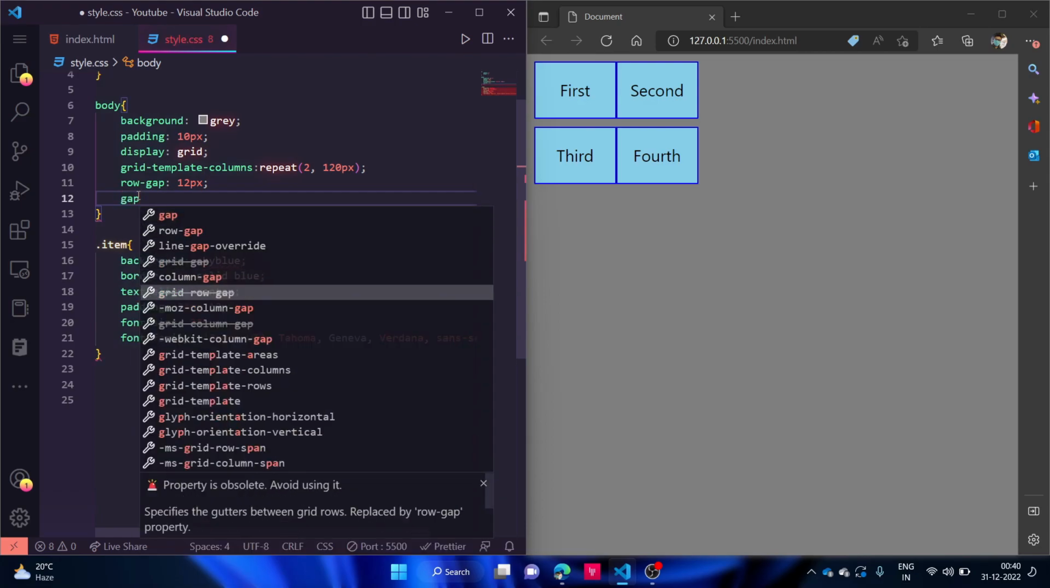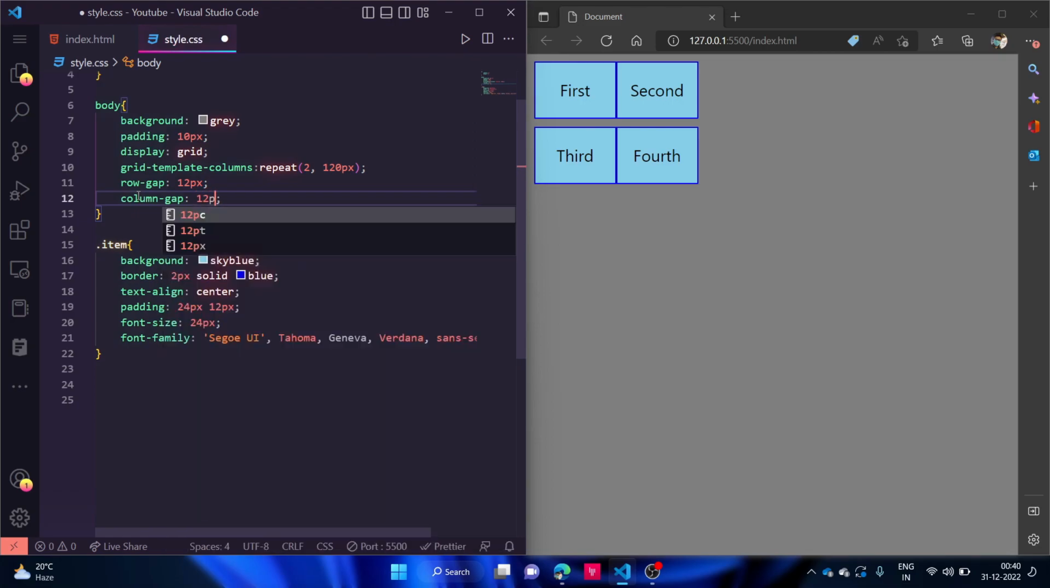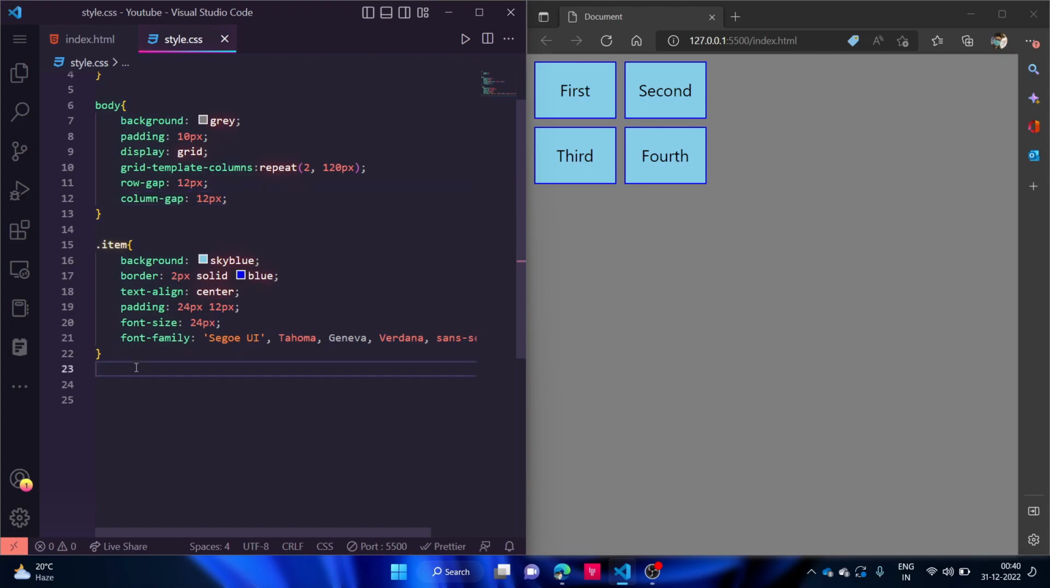If I wanna give column gap, we can simply write this and save it. You can see that the space between two different columns has been created. Okay, now the last property is that if we want to select only one particular div, what will we do?